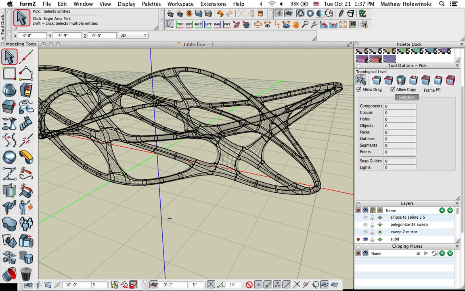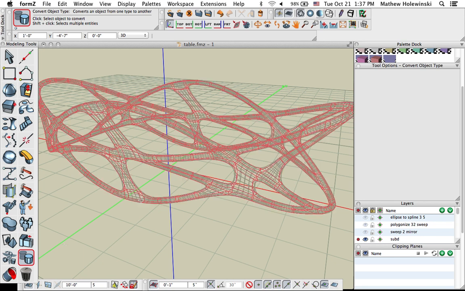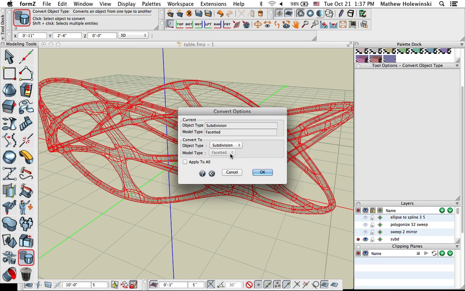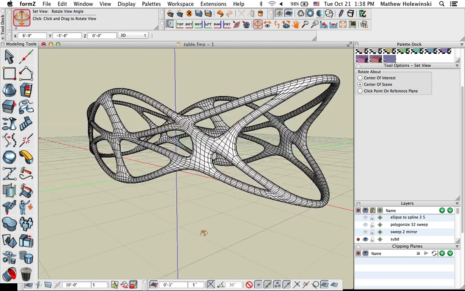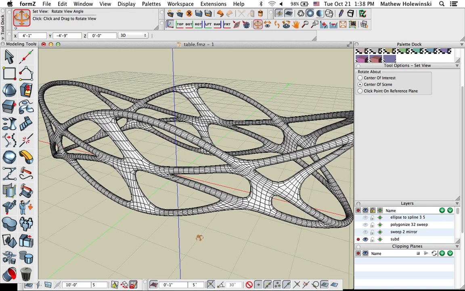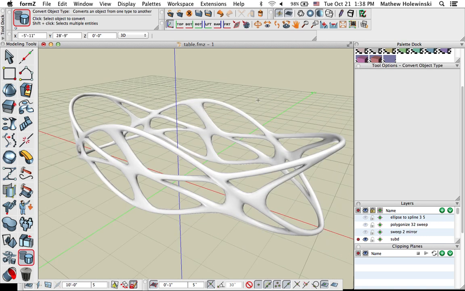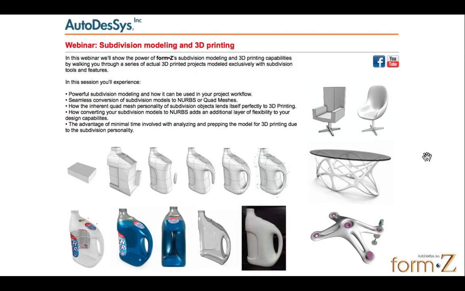So now at this point, if I were to export this out to a STL, it'll export those facets there. If I do want to use the convert tool on it, I can convert to a plain object, which then makes it just a plain quad mesh object, a nice clean quad mesh there. Okay. All right, and that's ready for 3D printing. Just export that out to STL. All right, well, that now concludes the subdivision modeling and 3D printing webinar.